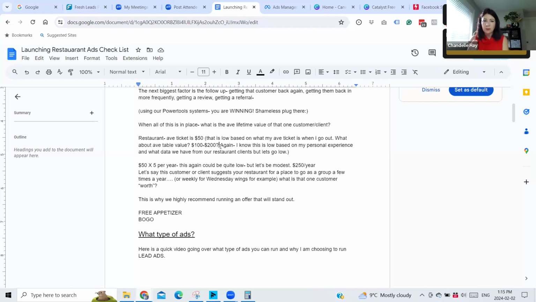$50 times 5 times per year. So let's just say average ticket for one person is $50. Let's say they come in 5 times a year, which again, if we're always following up and we're always marketing and advertising and we're staying in front of them, most likely 5 times a year is a low amount of times. My husband, Jason, him and his buddies usually frequent the exact same place like once a week to get together for wing night, right? So that is 52 times in a year. I'm pretty sure. Okay. So you guys can do the math, whatever.